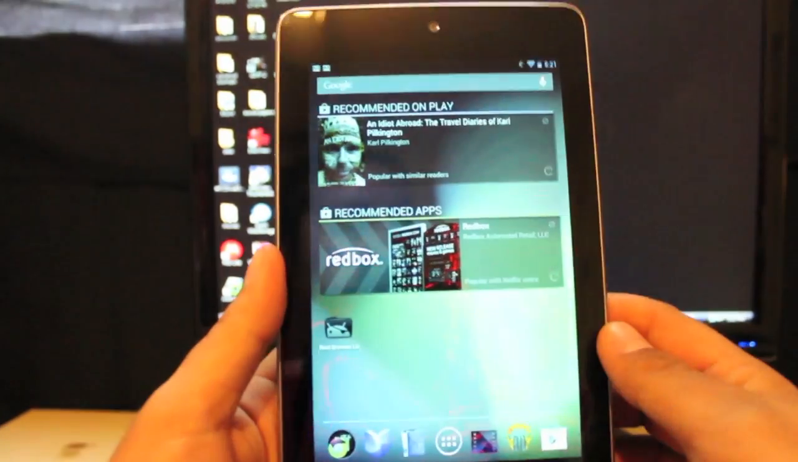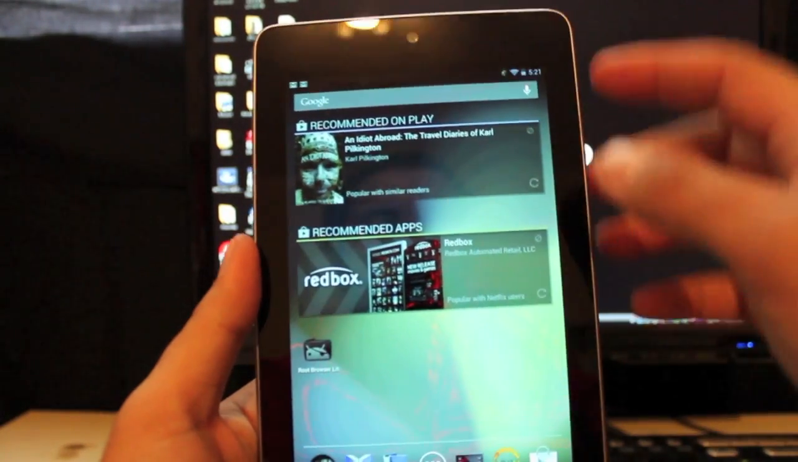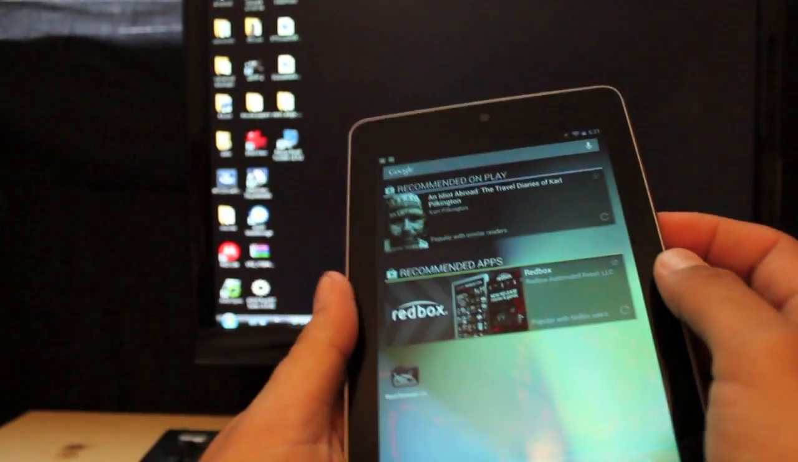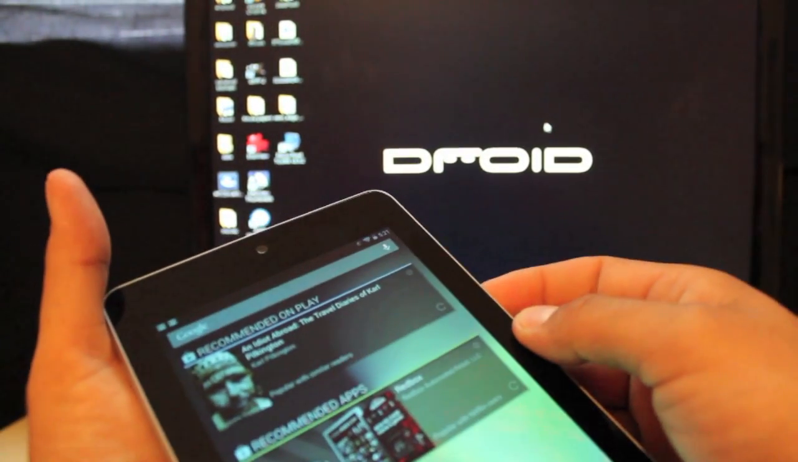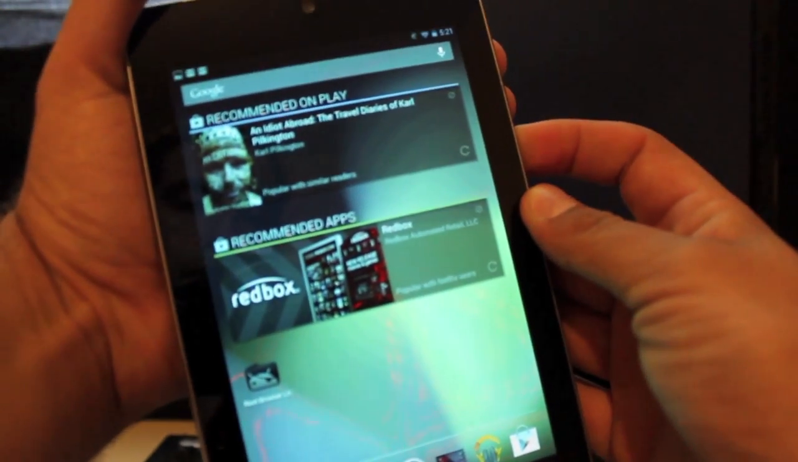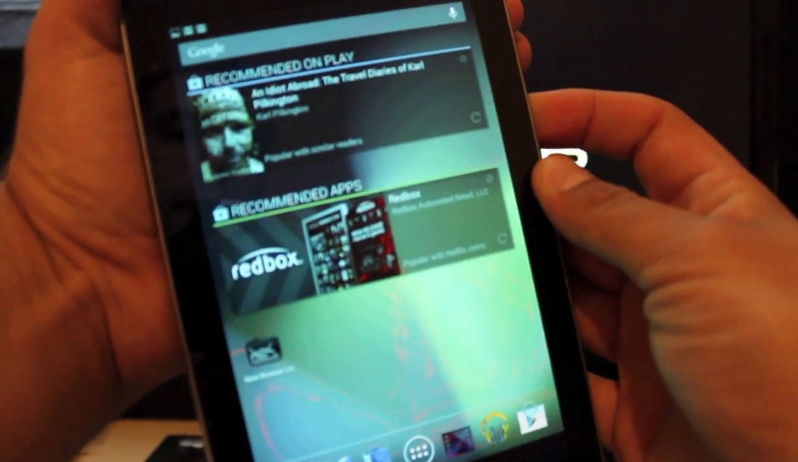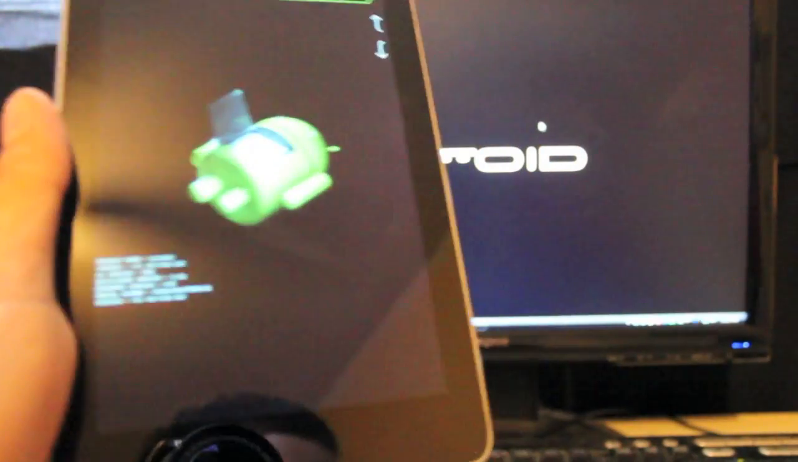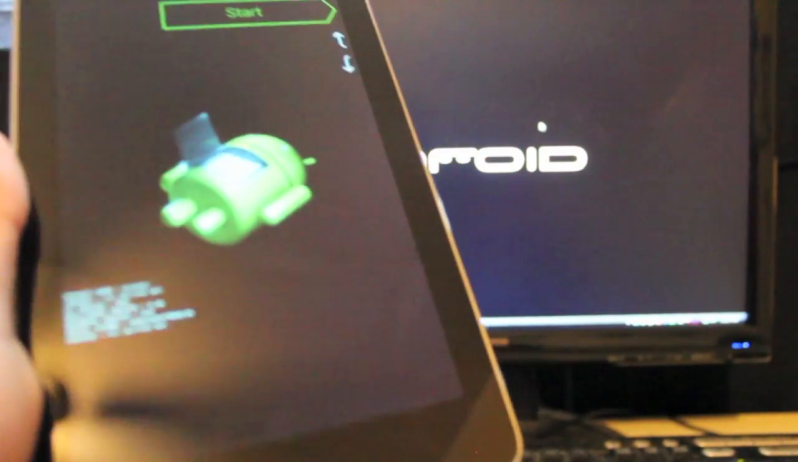And then the next thing you want to do is boot this into bootloader mode. So you're going to hold down the volume button and then hold the power button at the same time. We just took a screenshot, but it should go ahead and boot into bootloader mode. Just keep holding those until the bootloader comes up. Like that. So now that we're in bootloader mode, we're going to connect our device to our computer.